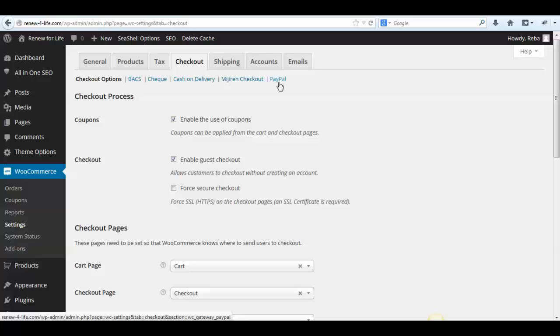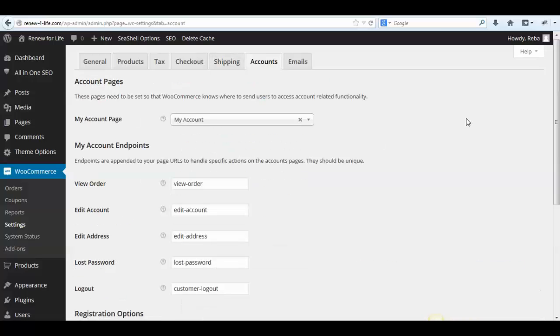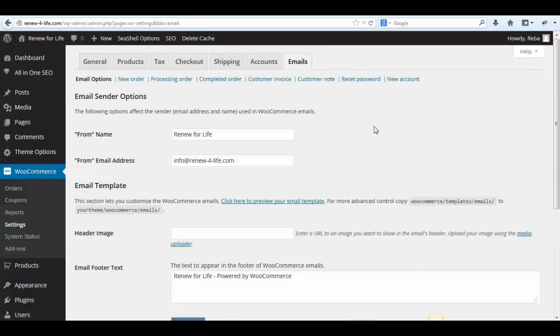The other options here in the settings page are shipping options. So if you want to set up flat rate shipping or USPS based shipping, you have the option to do that through here. And you also have the accounts tab, which has to do with specific accounts, and finally the emails tab, which has to do with the specific emails that get sent to your customers. For example, completed order, customer invoice, customer note. You can go in here and set up and customize each of these emails. These are the automatically sent emails from WooCommerce to your customers when they purchase or when they complete an order, etc., or when they reset their password, etc.